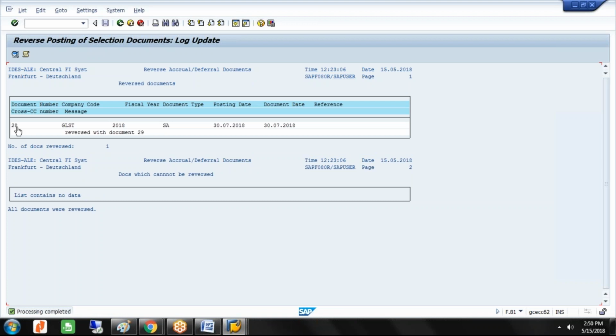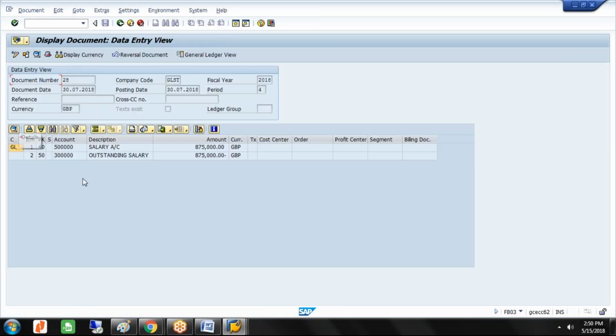So if you want to see the reverse document, click on this original document. Document number 28 you have to click. From here you can go to this reversal document button. Once you click on this, it takes you to document number 29. The accrual document is recorded and it is reversed.